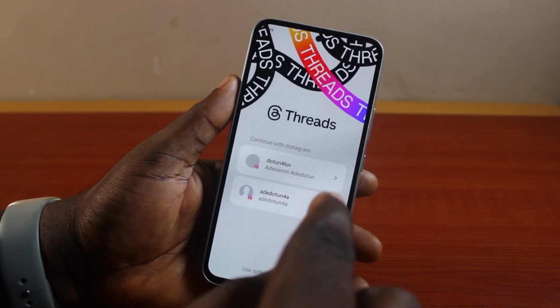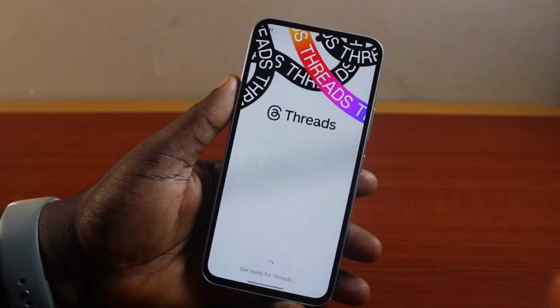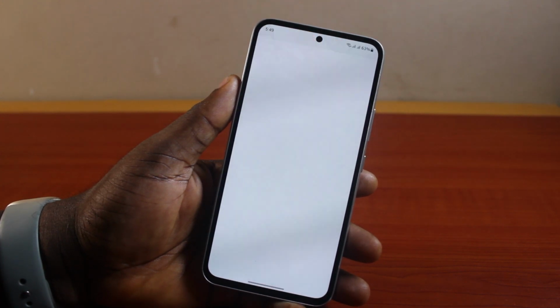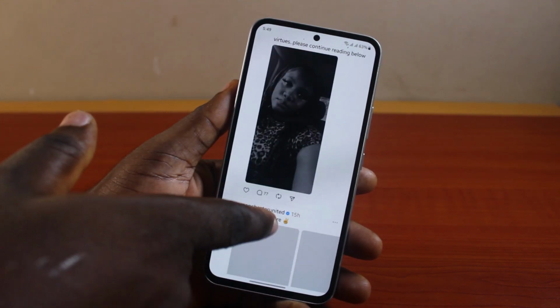Or better still, go back and click on your Instagram profile on the page. Then you should see getting ready for Threads. Once you see getting ready for Threads, just hang on. This is only going to take a couple of seconds before you are logged into your Threads account. You see that? So this is my Threads account.